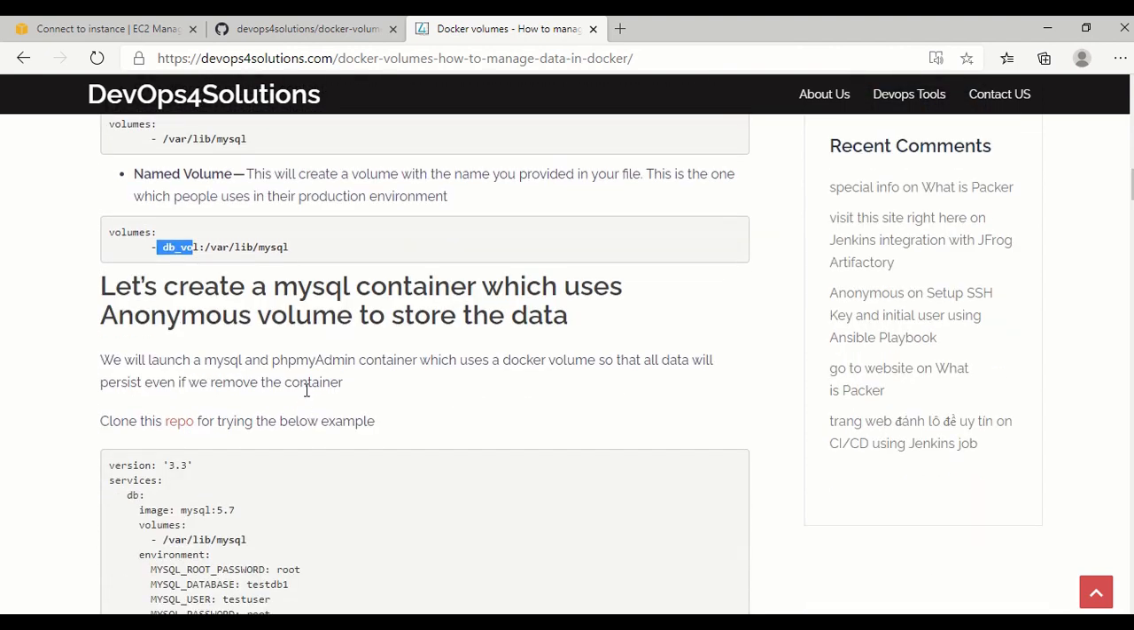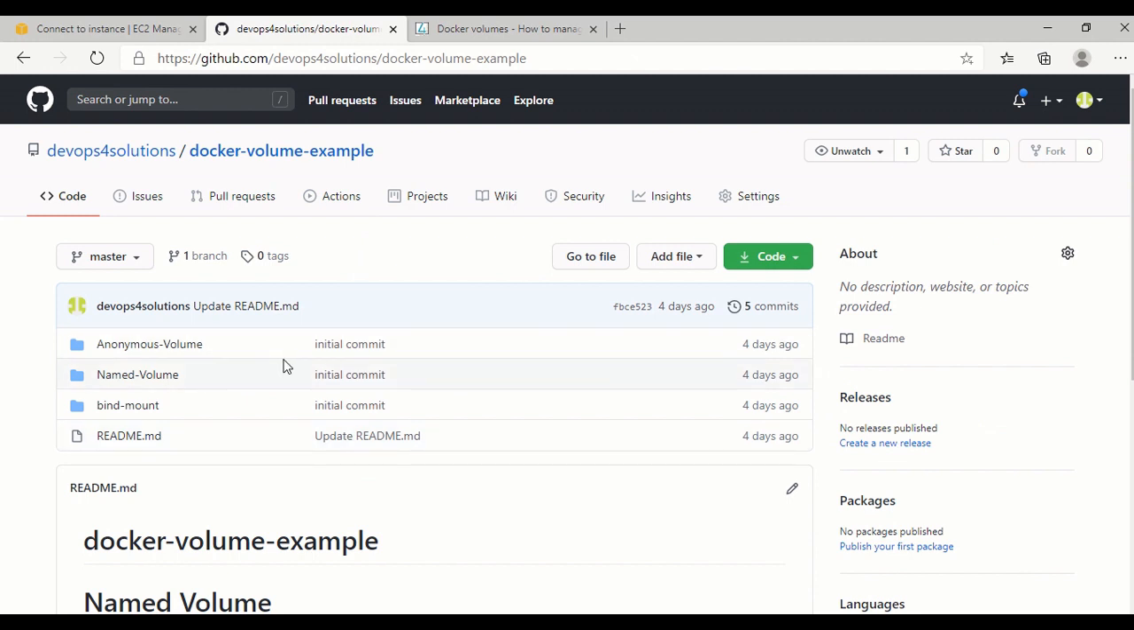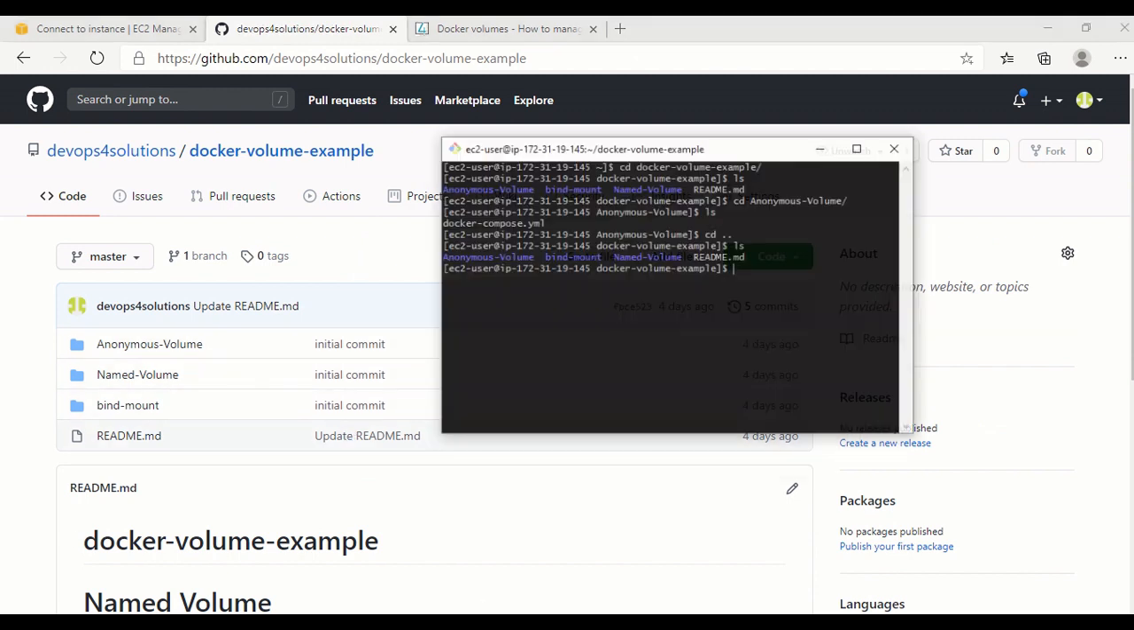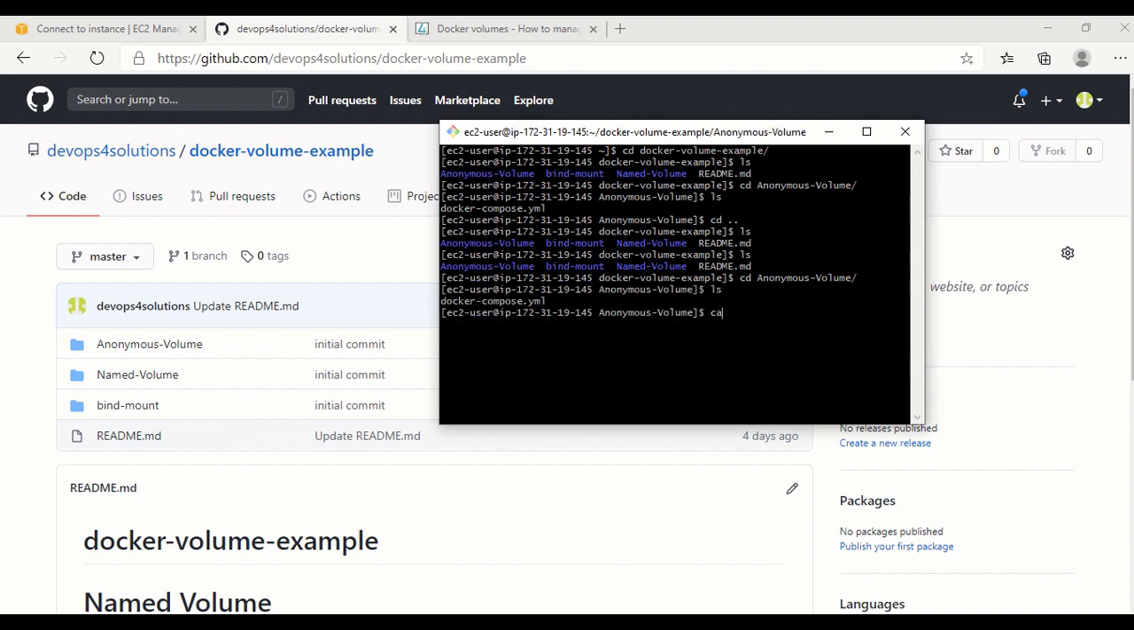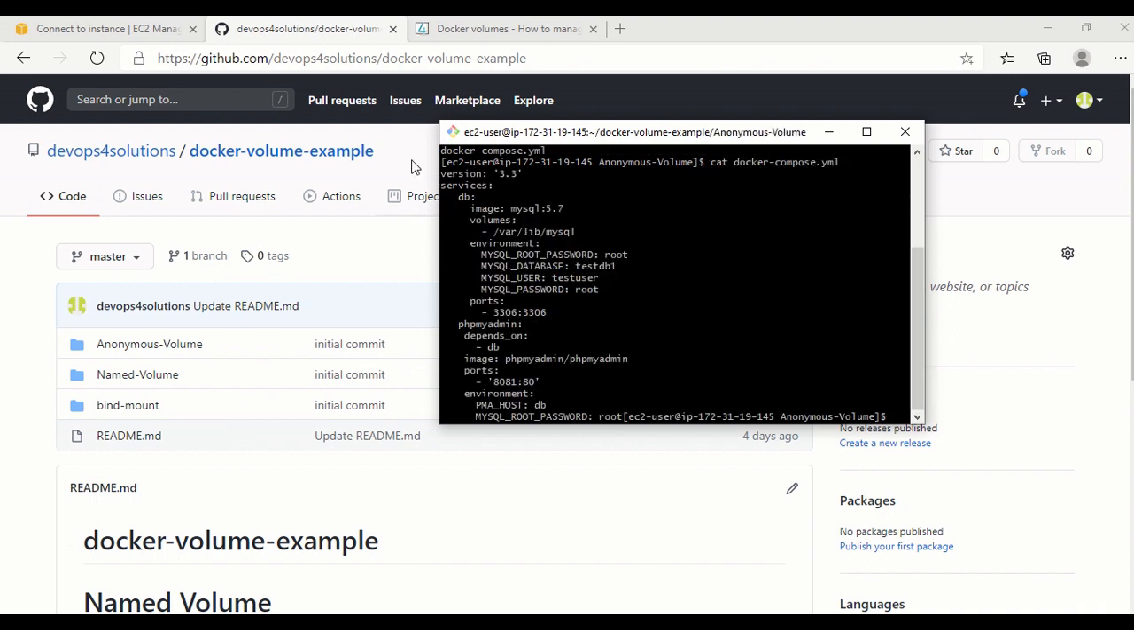I have taken the example of a MySQL container and we will see how the data persists and how the anonymous volume and the named volume look. This is my Git repo, you can try this example. I have this EC2 instance where I have just cloned this repo. As you can see, I have these three folders already created, and here I have created the Docker compose file. I can show you how it looks.